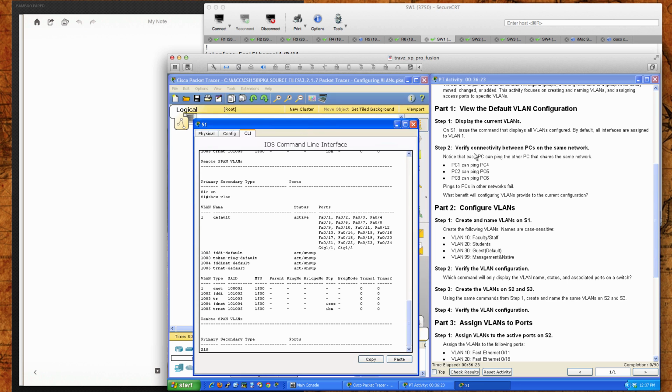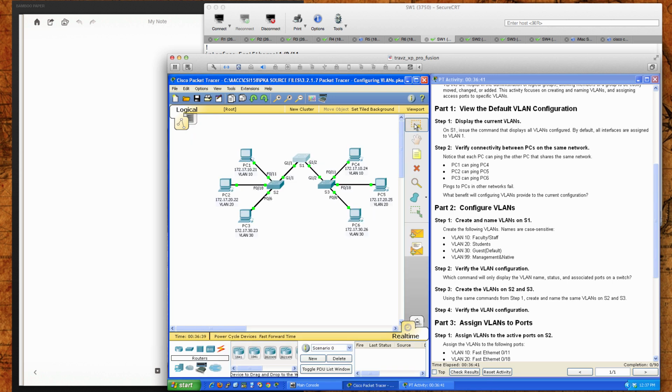Okay, so by default all interfaces are assigned to VLAN 1, and as you can see here, all 24 interfaces, including the 2 gigabit Ethernet interfaces, are in VLAN 1. So step 2, verify connectivity between PCs on the same network. Right? So PC1 can ping PC4, PC2 can ping PC5, and PC3 can ping PC6. Pings to the other PCs should fail.